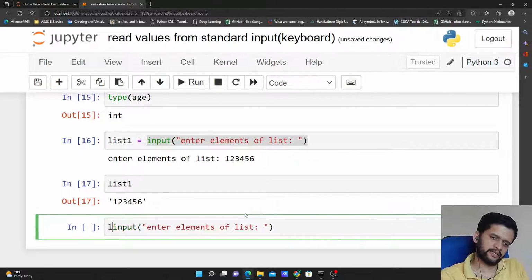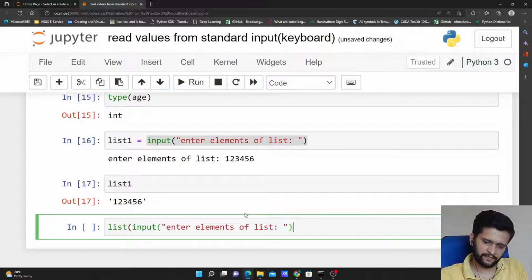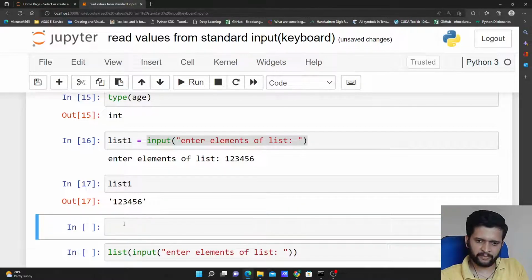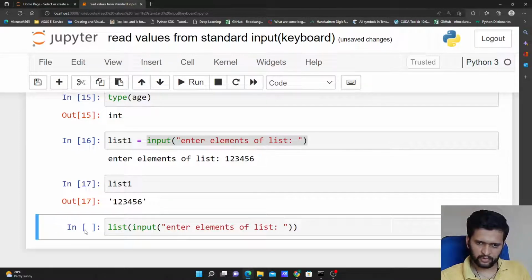So how do we create a list? We create a list like this, right? An empty list will be created either by using this list method, or by a pair of square brackets, right? Hope you guys remember this. So in order to convert whatever input that I provide in that input box into a list, I have to enclose that in a list method.